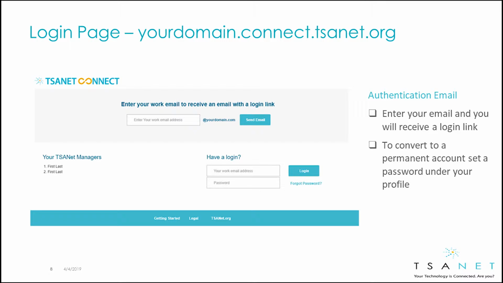To access this page, go to yourdomain.connect.tsanet.org. For example, if your email address is john@test.com, your login page would be test.connect.tsanet.org. First-time users can enter their member work email address to receive a temporary login link, and to create a permanent account, simply update your profile and set a password.